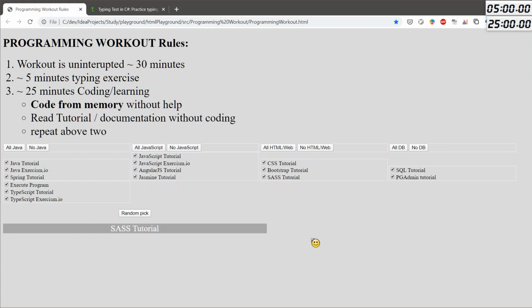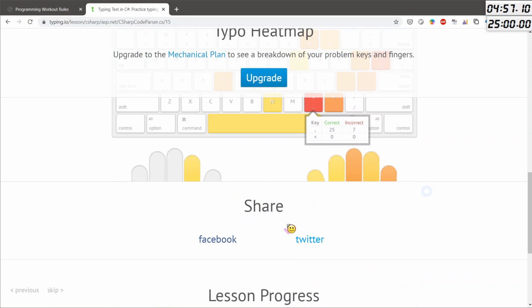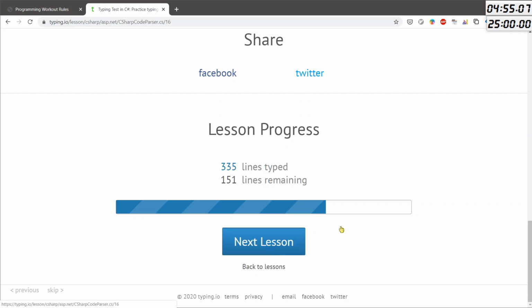And today I will be doing 5 minutes of typing as always, and a PGADMIN tutorial. Okay, I can do something on that subject. So let's get started. So I will go to the next typing lesson, and here.